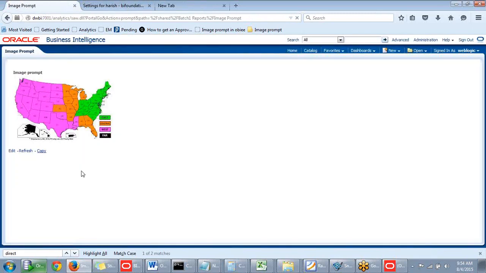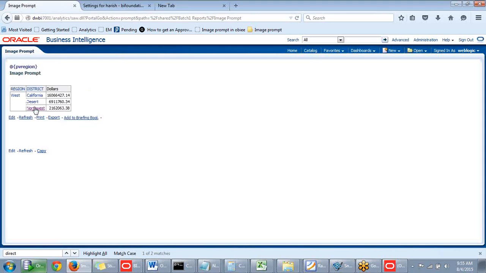Tomorrow I'll be discussing image prompts. An image prompt means you can make use of an image in a dashboard, and the moment someone clicks on the image, like a map where we define regions like east, west and central, the backend provides a value to filter the particular report. I'll show this to you tomorrow. Okay, fine.